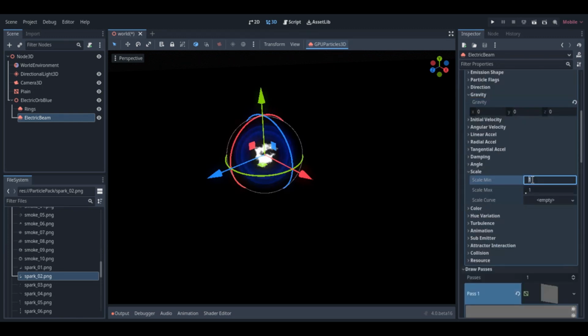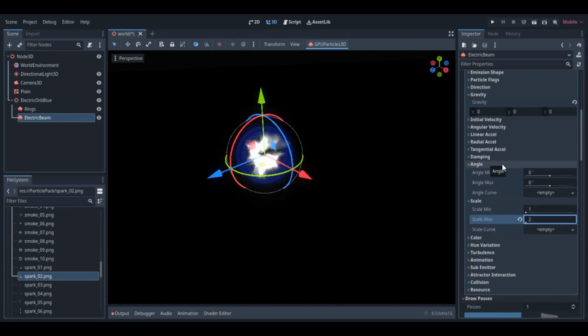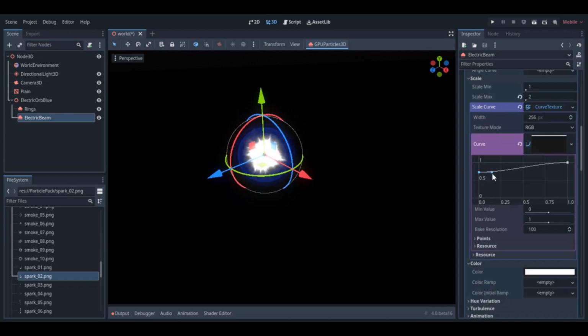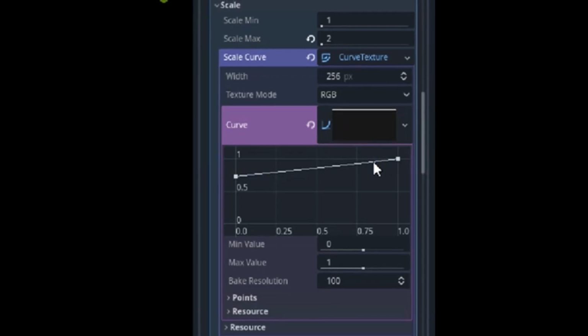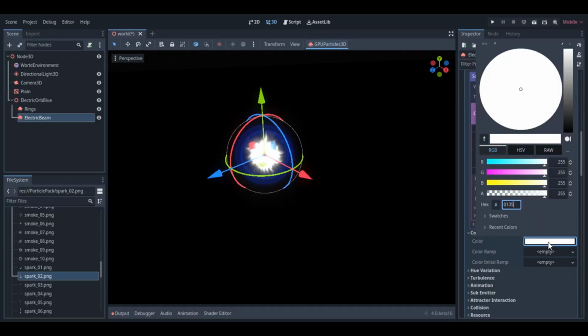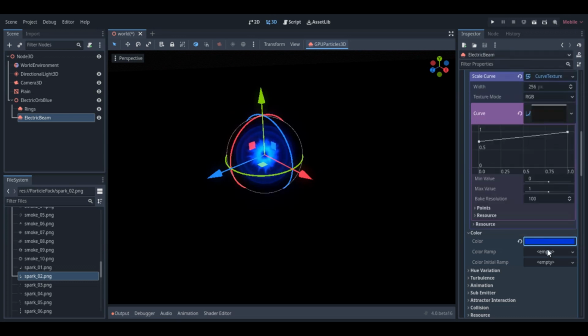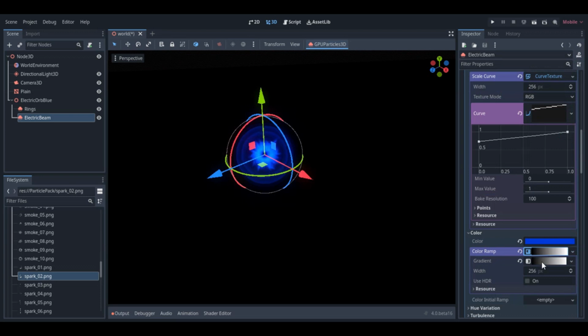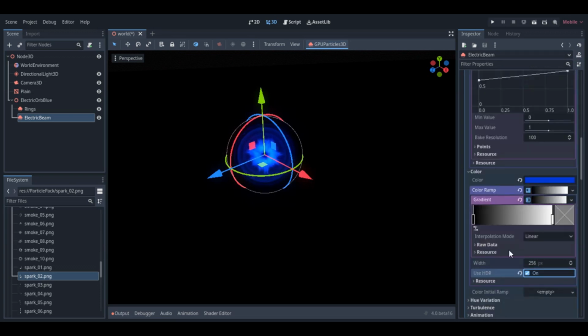Make it scale between 1 and 2 randomly. Set the angle random between 1 and 360. I think it needs a scale curve. So here it is. Smooth. Give it some color. And also some gradient. Don't forget to tick the HDR.